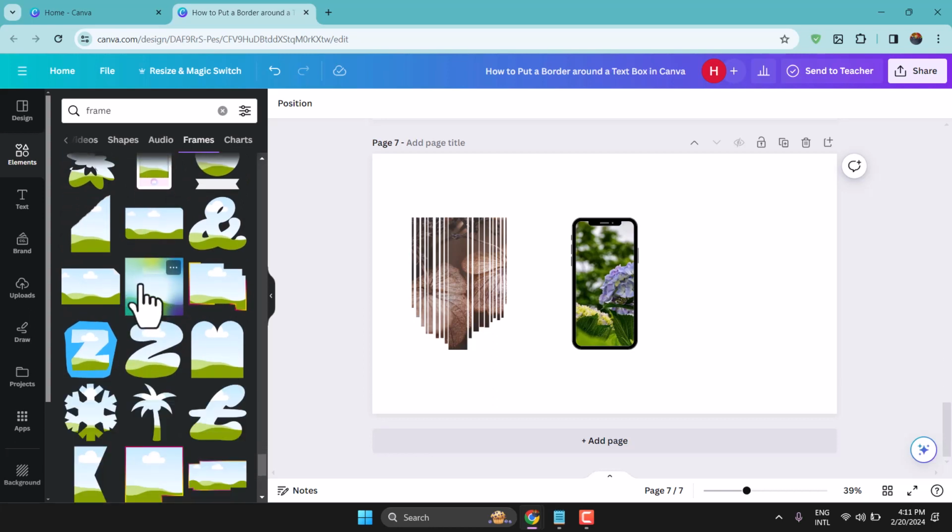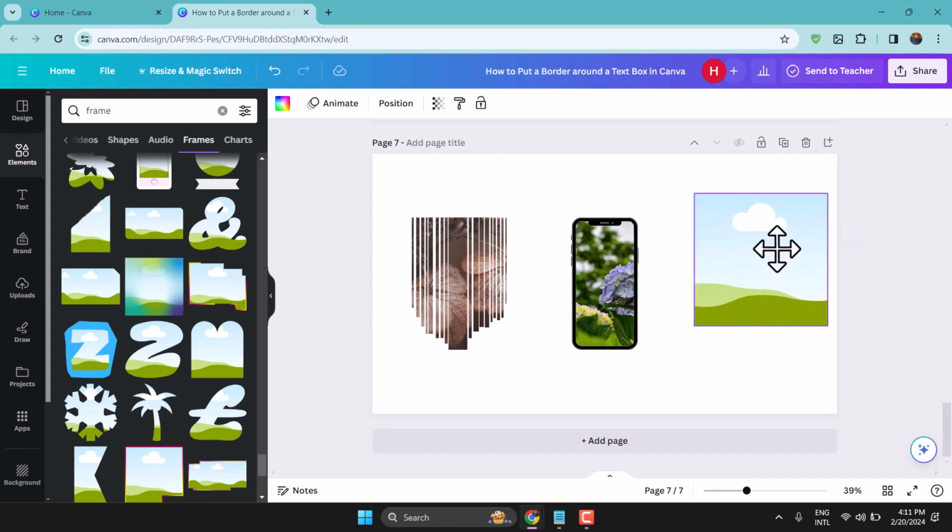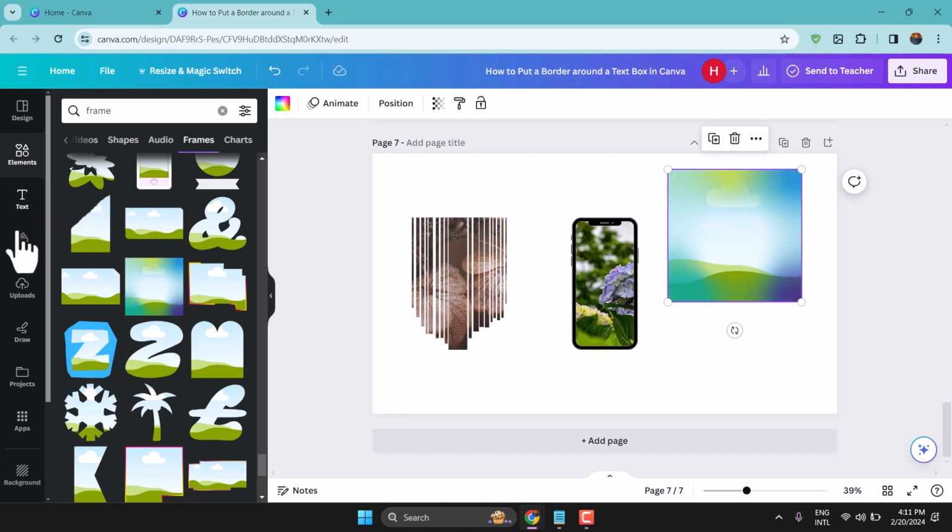You can set multiple pictures in a single frame.